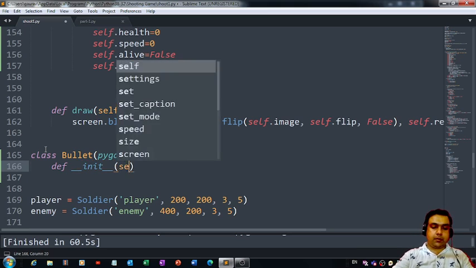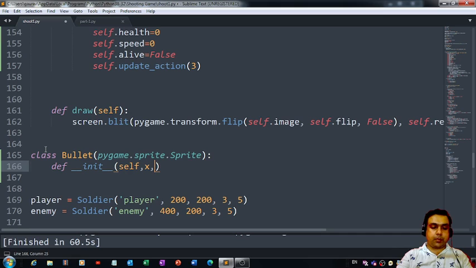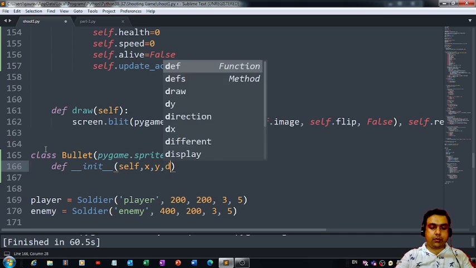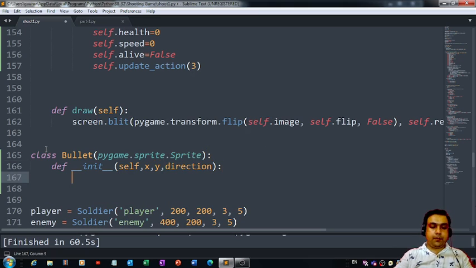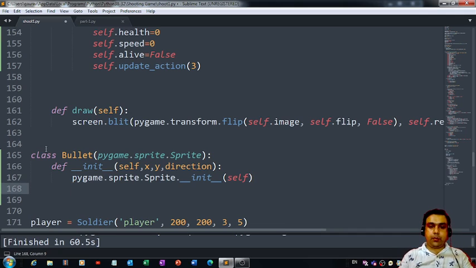Okay, and self, comma, x, comma, y, and we need to pass this direction also. Right, now we need to initialize this pygame.sprite.Sprite.__init__, self. Okay, then we can come down.